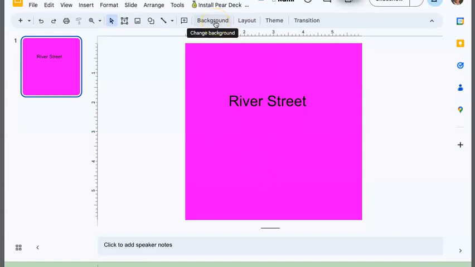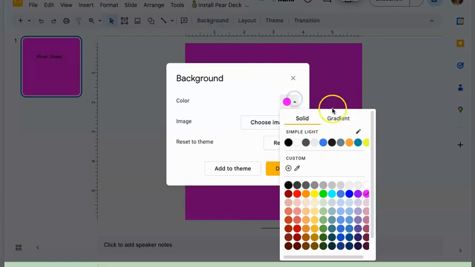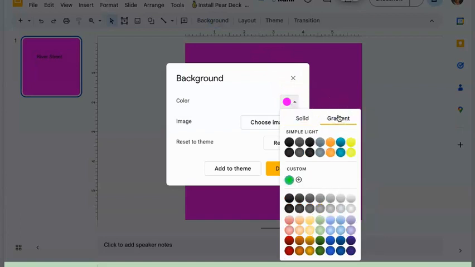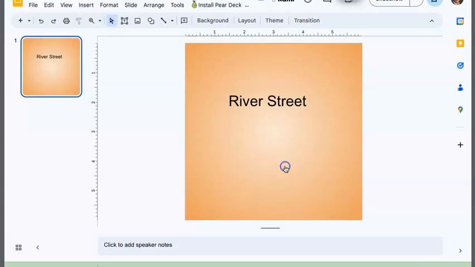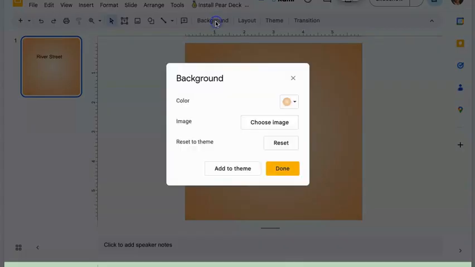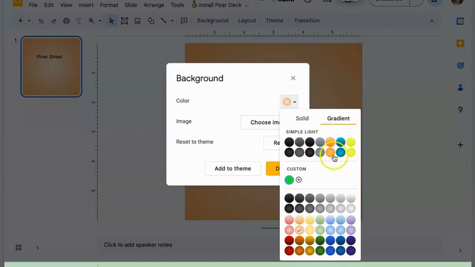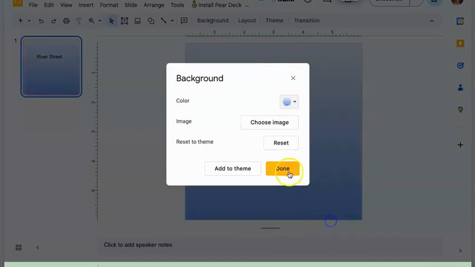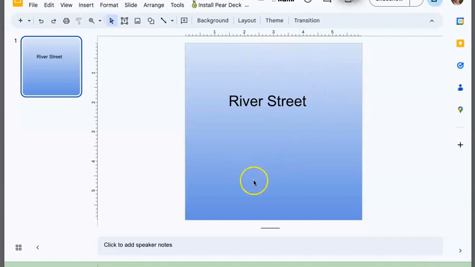One way to make it more interesting is to use a gradient rather than just a solid color. There are two types of gradients here. One is called a radial gradient, lighter in the center, darker along the edges. Your other choice is to use a linear gradient, and that's a gradient that's going to be lighter at the top but darker at the bottom. And those will all give a little extra added boost to your Google slide.